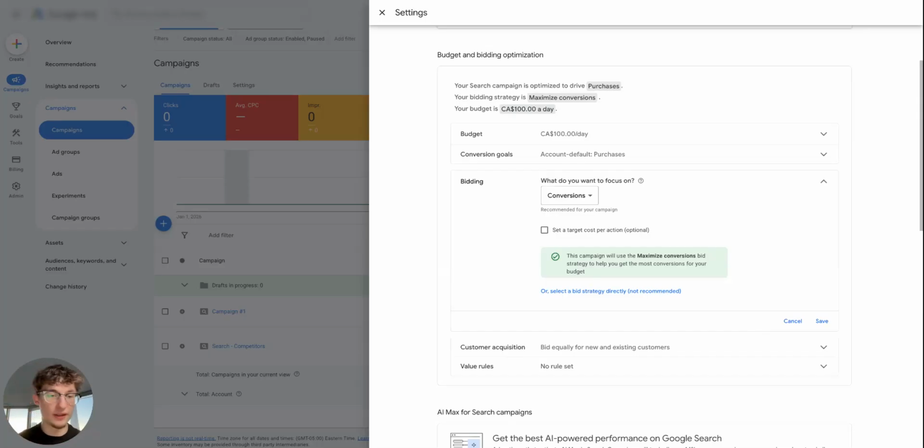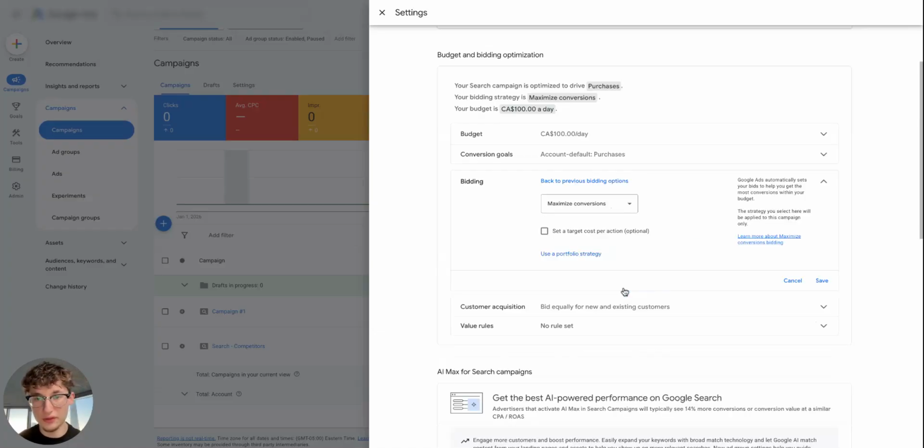bid. But the thing when you're launching an account is you don't have any conversion data, right? So at the start, we just want to collect some data in terms of getting the right types of searchers to the site, start to get some click data, get 10 to 15 conversions. And then once we have that consistency where we see we're achieving a $150 cost per conversion and that's profitable, we can set a target as well.